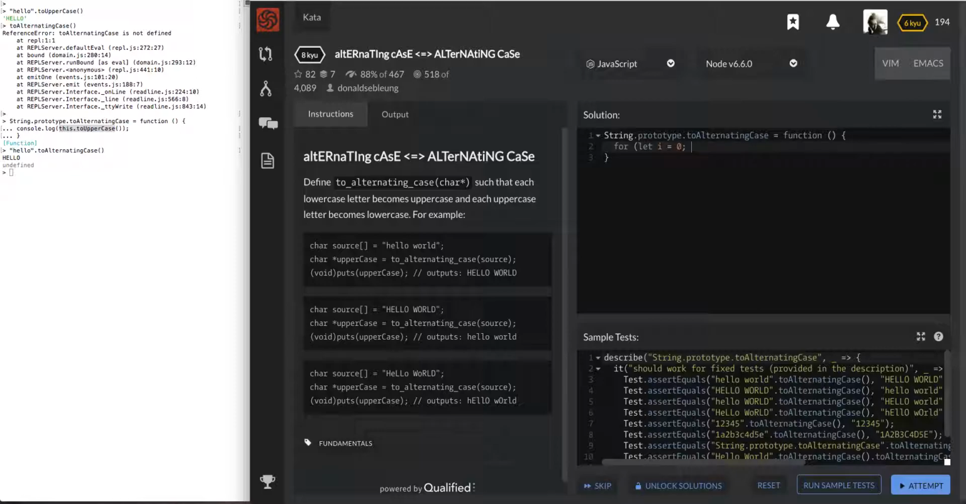I equals 0, I is less than this dot length. And again, this represents what we're calling this alternate case method on. A method is, to my knowledge, like a function, but it's in a class. So you're going to hear me switching those around a lot. If you want to get technical, I'm pretty sure I misspoke those words a lot, but please forgive me.